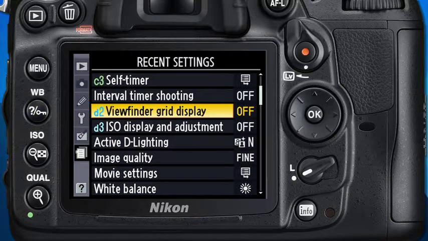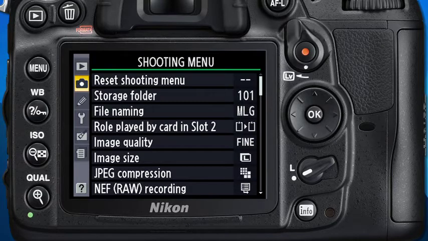Now, because the D7000 has well over 100 different menus, and each of them have at least 2 and sometimes several settings to choose from, there isn't time right now, nor is it necessary to explore all the menus one by one. Many of them should be self-explanatory, and we'll be discussing the most important menus during upcoming chapters. However, there are a few noteworthy custom settings and special features of the D7000 that I'd like to point out before we move on. So let's start with the shooting menus.